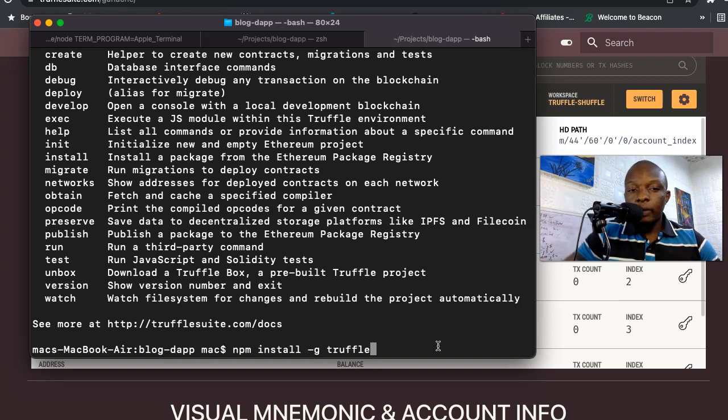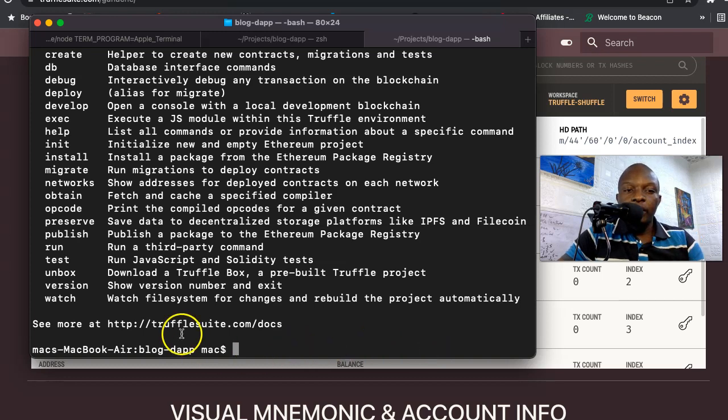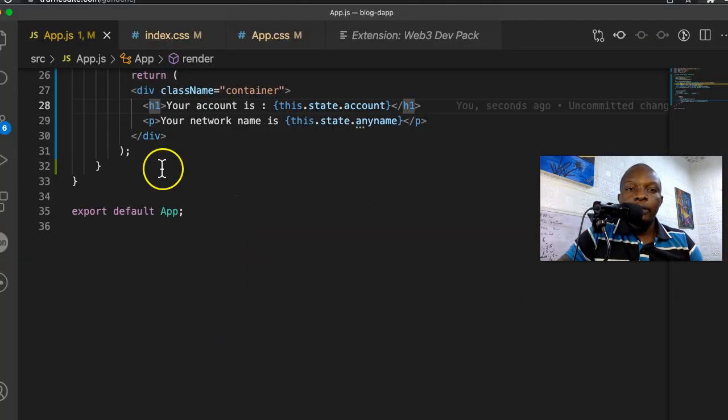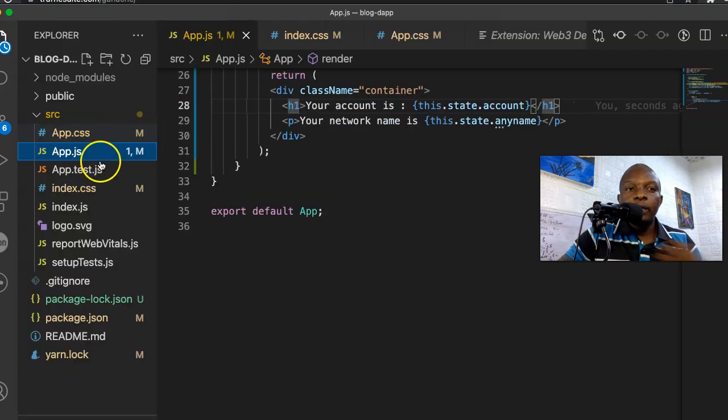Alright, now the next thing we're going to do is to set up, initialize Truffle within our project. So make sure that you are inside your blog app, okay? This is what I mean. Make sure that you are inside this blog folder that we are working on, that your command line is inside.